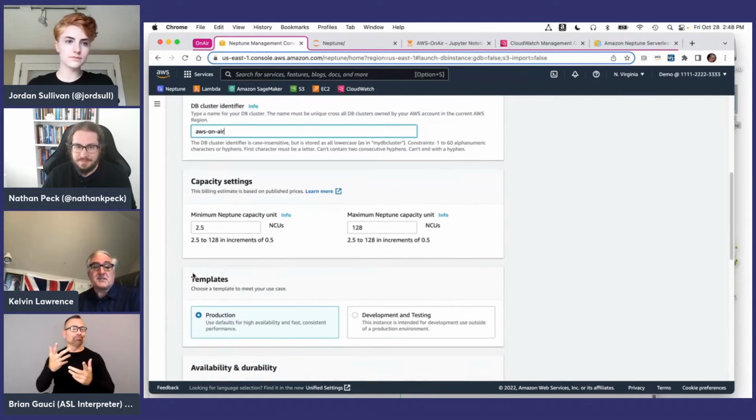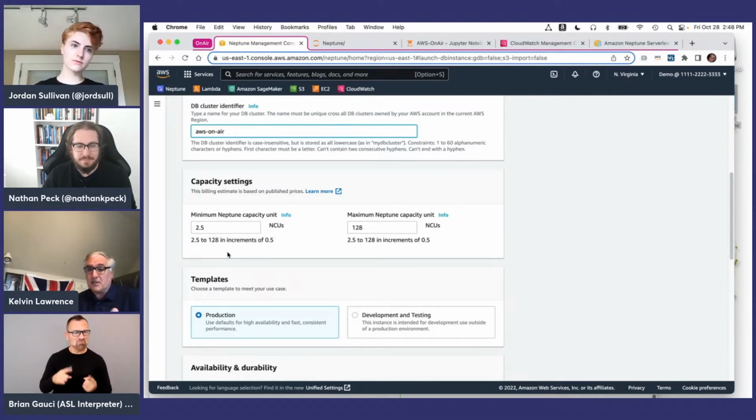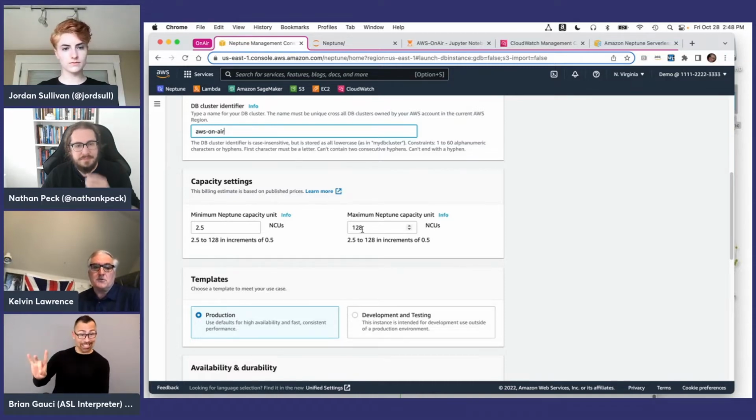But where it gets interesting is this next box where you see we can set our capacity settings. Right now in Neptune, we've allowed the minimum to go as low as 2.5. We found that in our testing to give customers good availability, even at the low end. 2.5 is a great place to start. And the maximum you can scale up to with these NCUs, or Neptune capacity units, is 128. And you can choose a start and end value that's not the default.